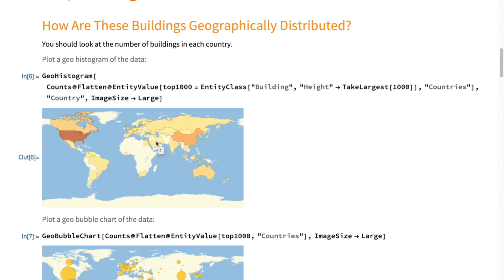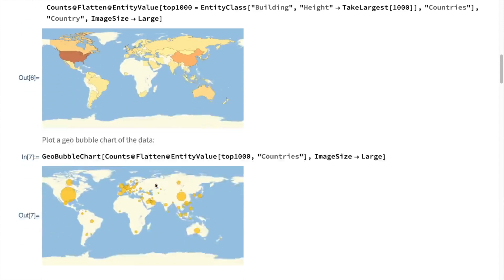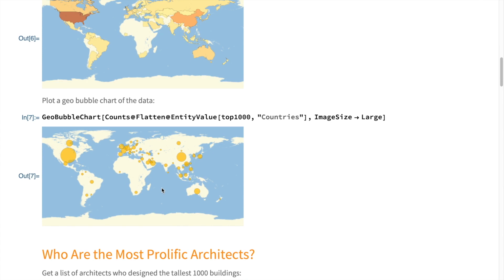To get a more accurate picture, we can use a GeoBubbleChart. This will plot bubbles proportional to the size of the number of buildings we have. We see that the US has over 300 of these 1,000 tallest buildings and China 117.